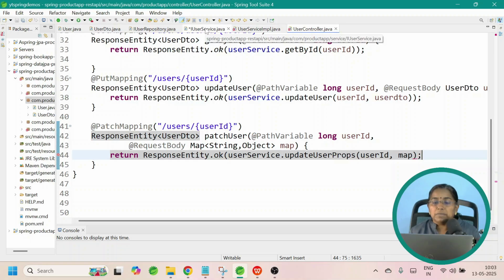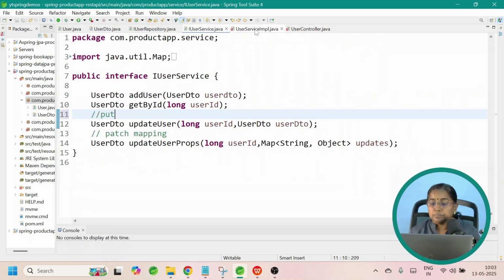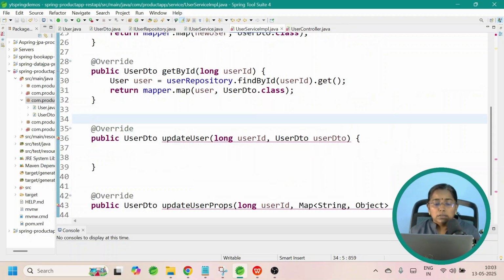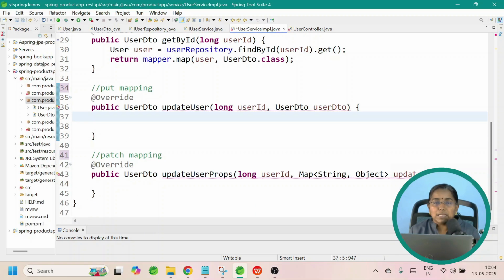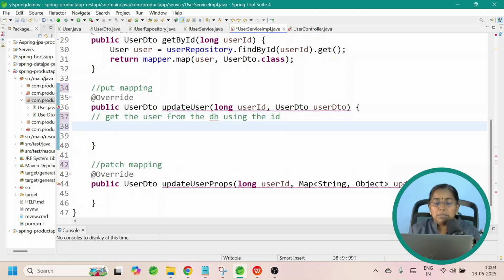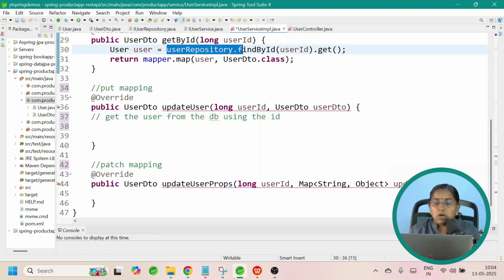Let us do the implementation in the service IMPL. Okay. This method uses put mapping and this method uses patch mapping. Okay. What is the first step? Because we are having user ID, first I need to check whether the user is available in the database. So get the user from the database. So the method is user repository dot find by ID dot get.